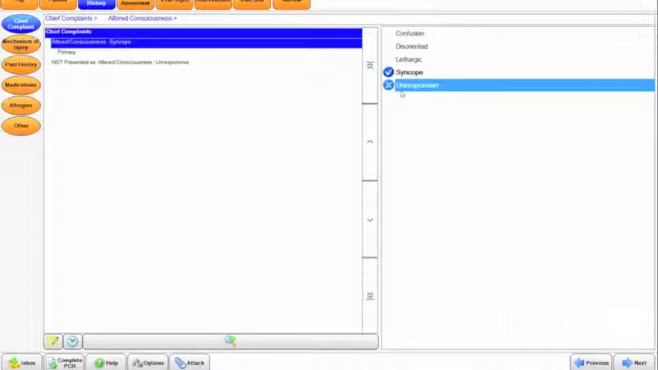It'll give me a little X mark next to it, and under here where it says Chief Complaint, it will state not presented as Altered Level of Consciousness or whatever you select from the particular menu. If I accidentally click that item, I click it a third time and it will deselect it for me.